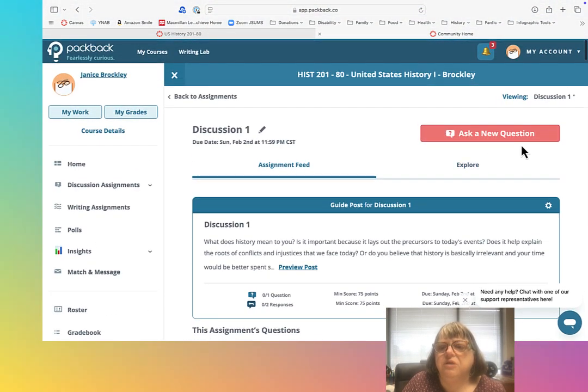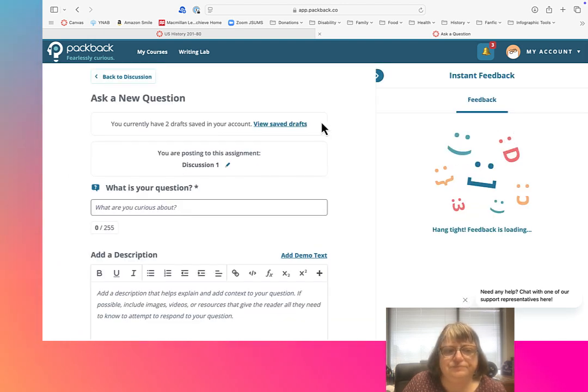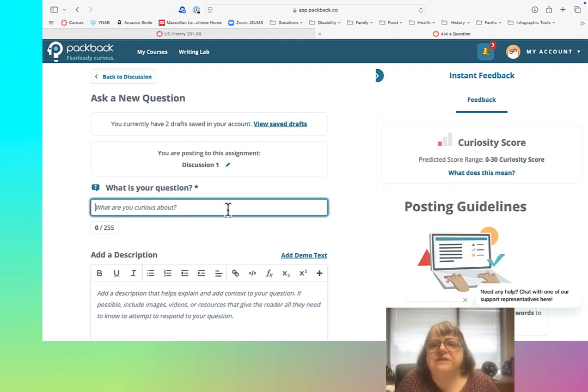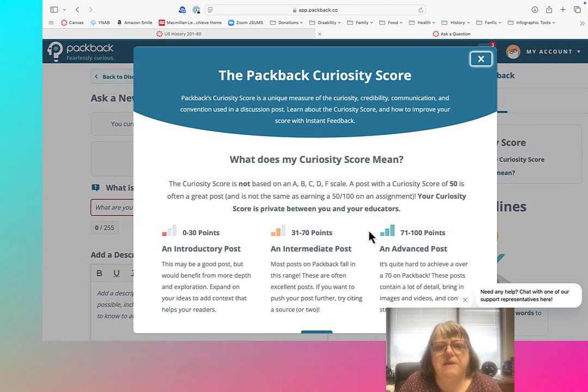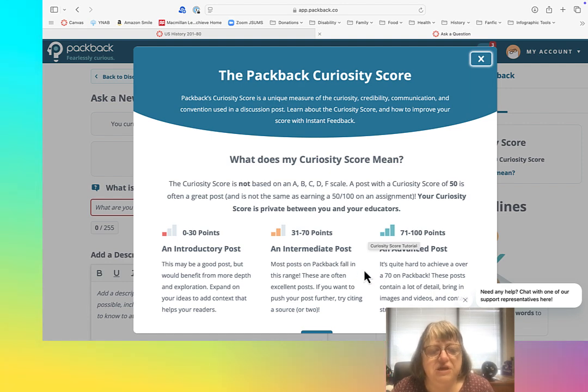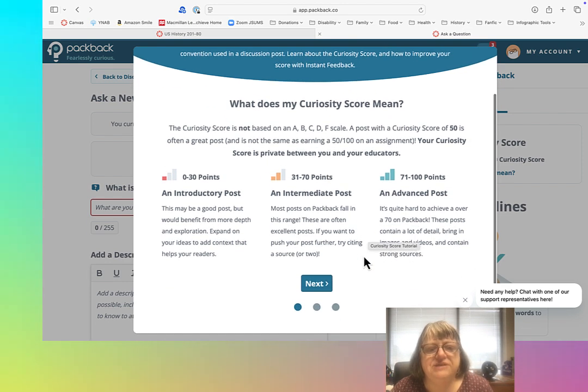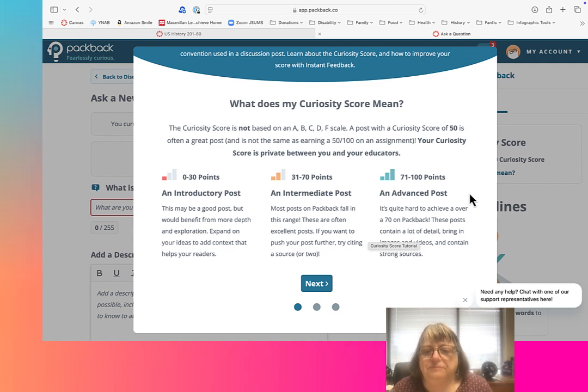Then it's time for you to input your opinions. So you click on Ask a New Question, and here you ask a new question. And what you're aiming for is to get a curiosity score that's close to 70. A curiosity score is a measure of the curiosity, credibility, communication, and convention use of a discussion post. If it's 0 to 30 points, that's not so great. 31 to 70 points, decent. And 71 to 100 points, quite good.